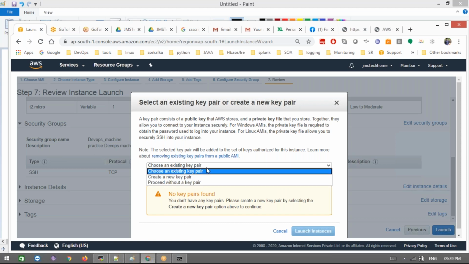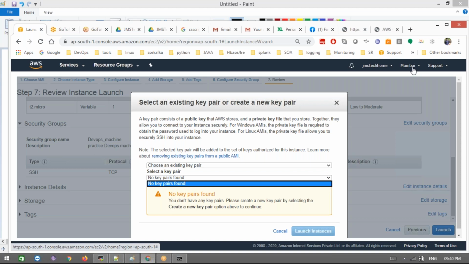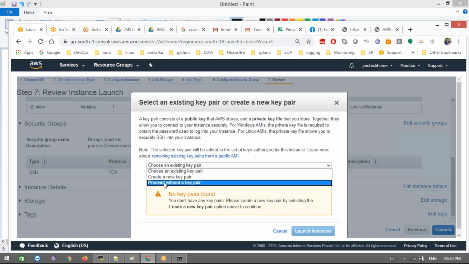This is the first time I'm doing this, so I don't have any key pairs. If I choose existing, no key pairs are found, because key pairs are region specific. We are in the Mumbai region, so a key created here will be available only for this Mumbai region. If I create one in North Virginia, Oregon, or other regions, it is available for that particular region only. Keep in mind, that is a very important point in real time. Proceeding without a key pair means you don't want to connect via SSH.